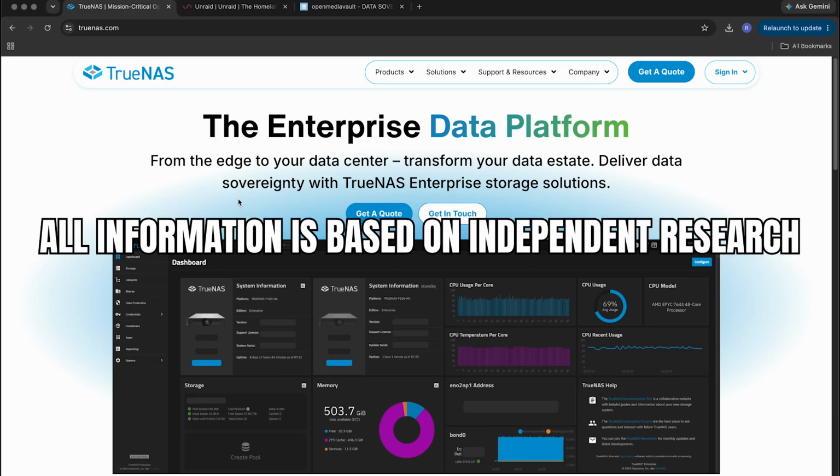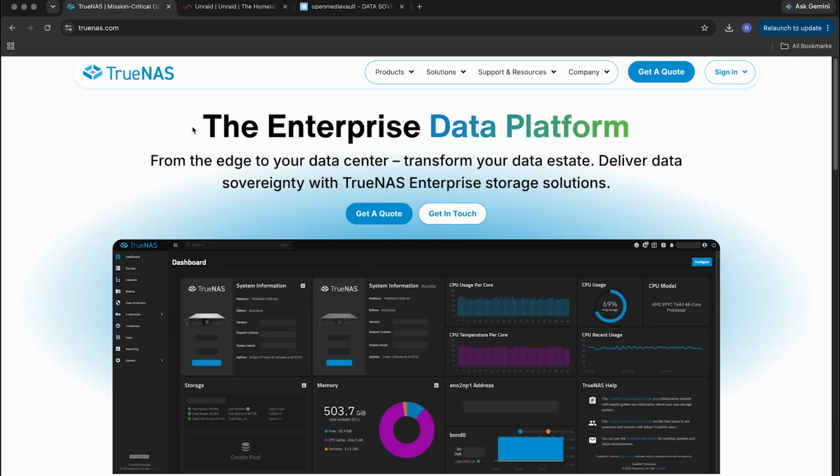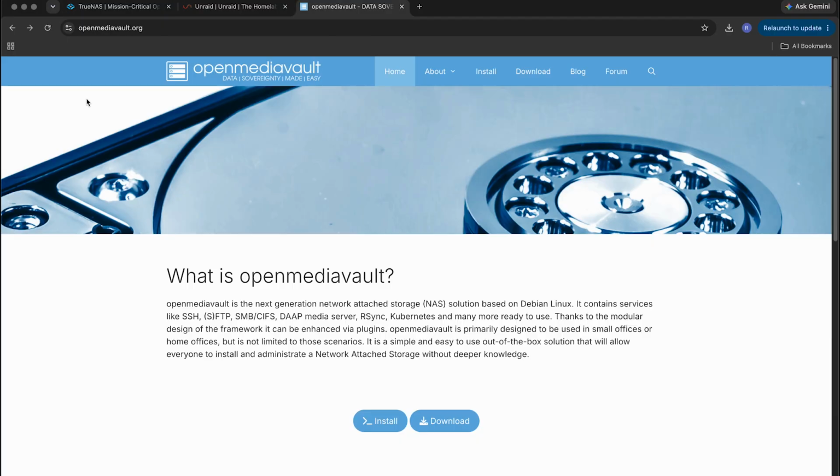Thinking about building a home NAS or DIY server in 2026, selecting the appropriate operating system for your needs is of paramount importance for performance and data safety.